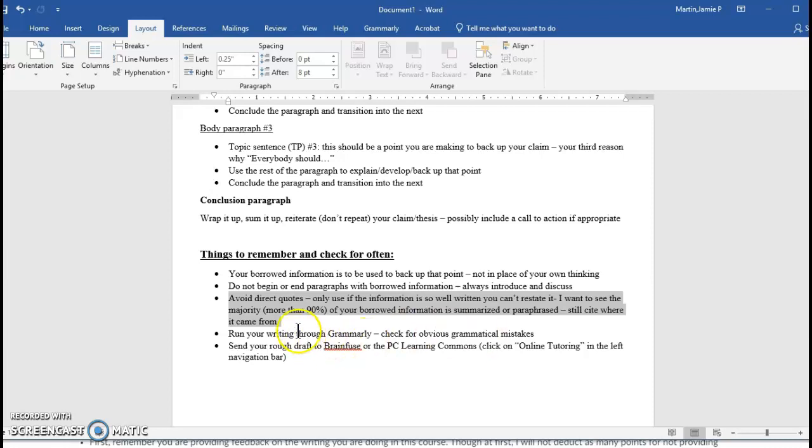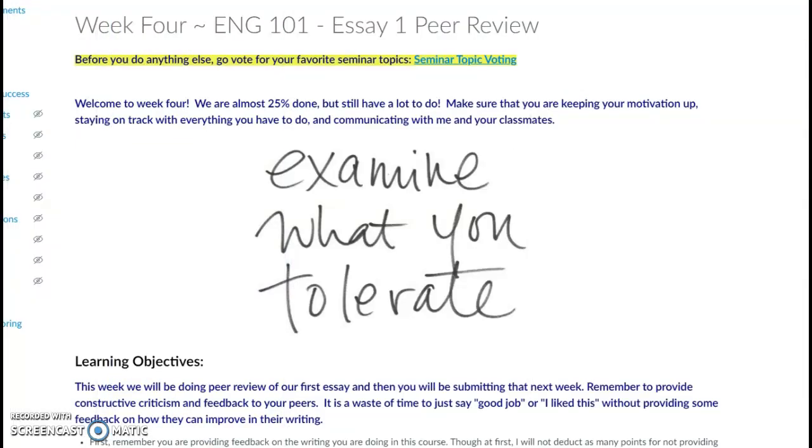Make sure you're running your writing through Grammarly, checking for obvious grammatical mistakes. And then once you have your rough draft written, you can do peer review before, after, or both, and send it to BrainFuse or the PC Learning Commons and get that feedback.